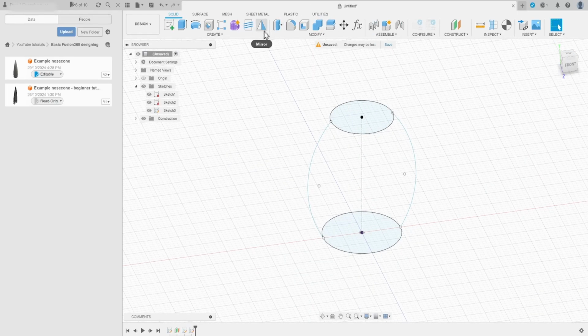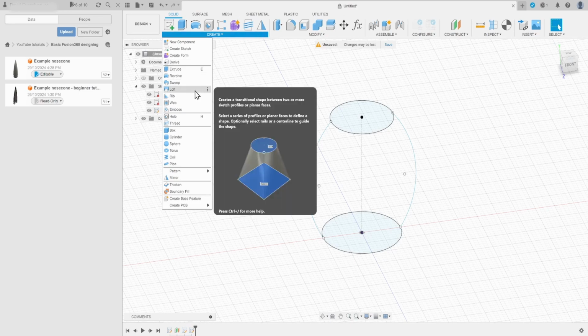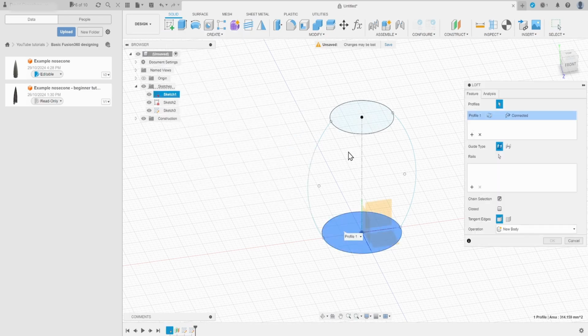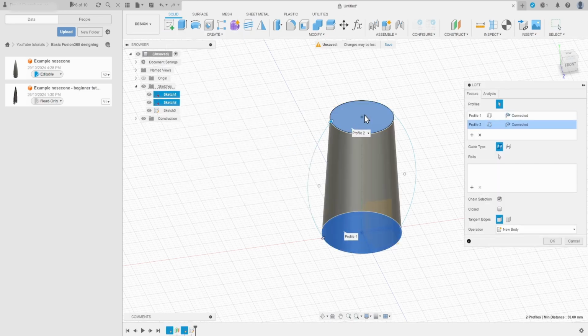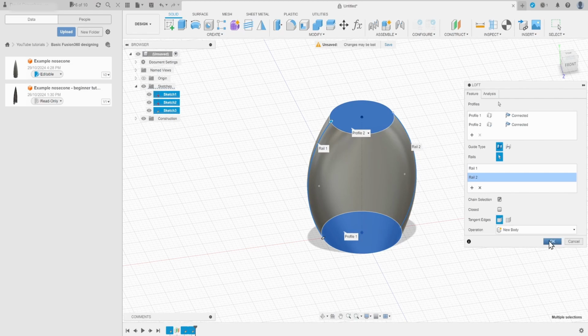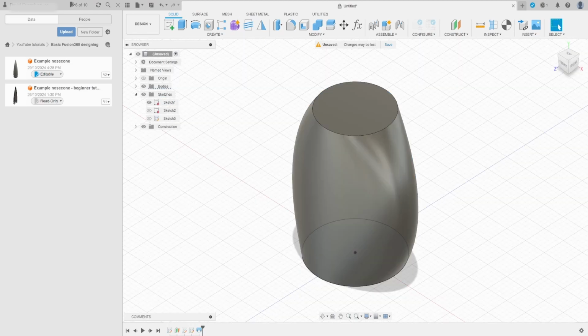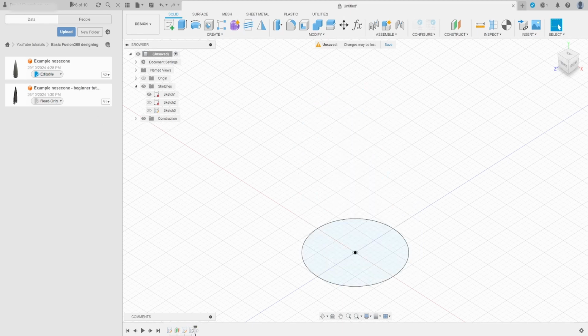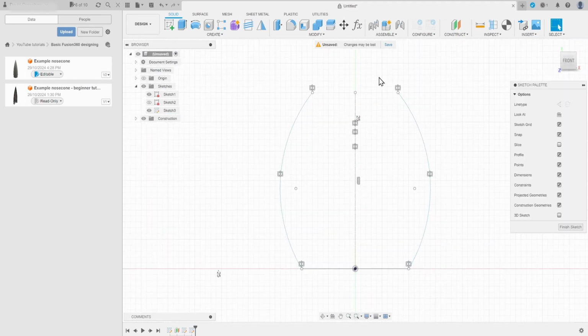What we can do is we can go back into the loft, add our 2 profiles, except this time let's add some guide rails. Click the plus here, and then choose both guide rails. Now that I have this weird shape, I want it to look a bit better. What I'm going to do is I'm going to delete the loft, then go back into Sketch 3.